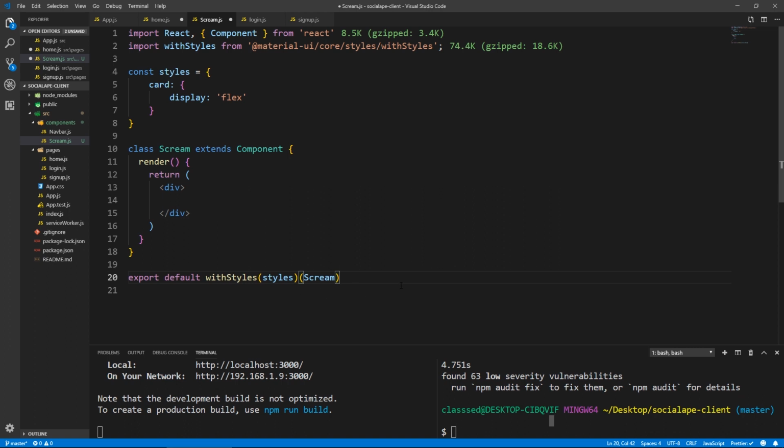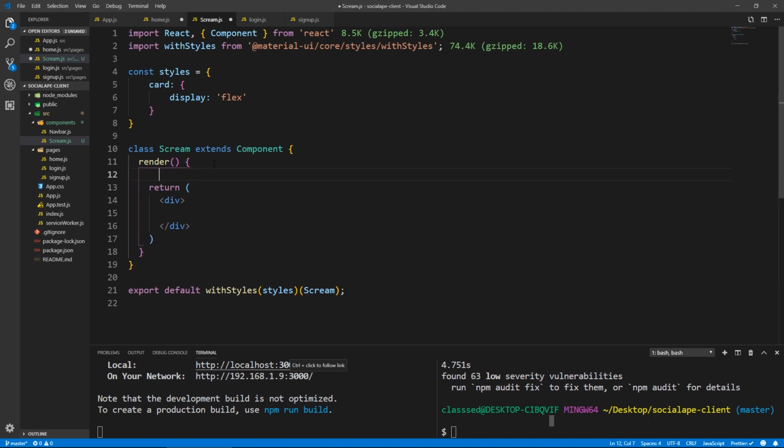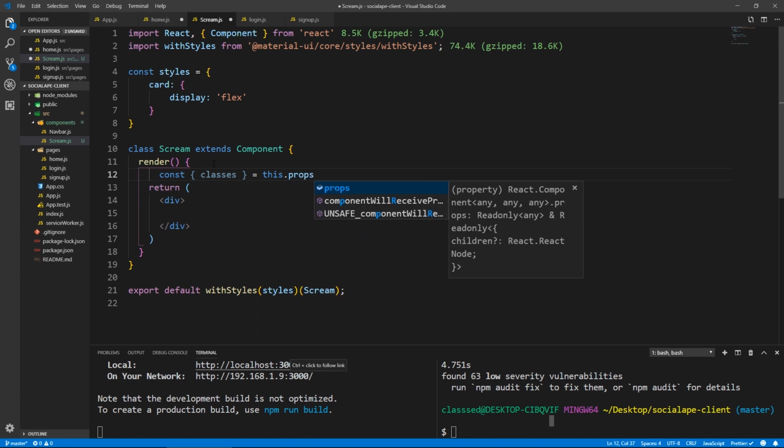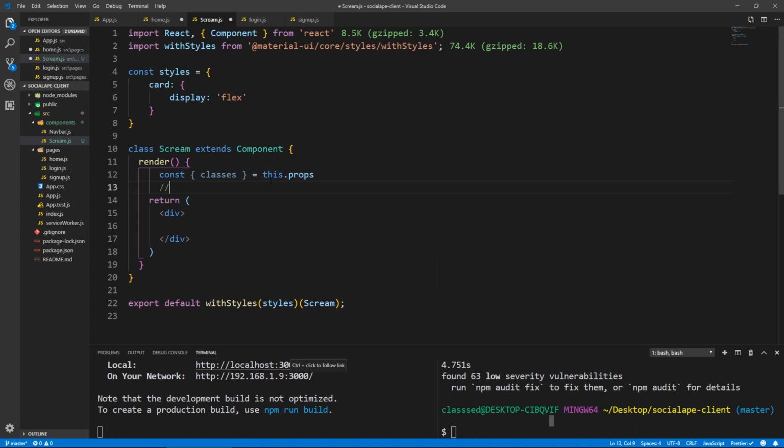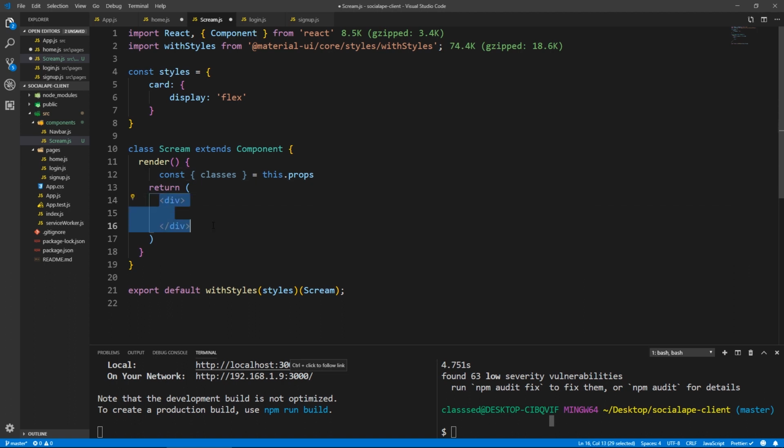Now this will give us access to a variable, classes, in the properties. So inside the render, we can destructure this variable. We can say const { classes } = this.props, and of course this is the equivalent of saying const classes = this.props.classes. This is called destructuring. So anyway, now we have classes, we can actually access them.